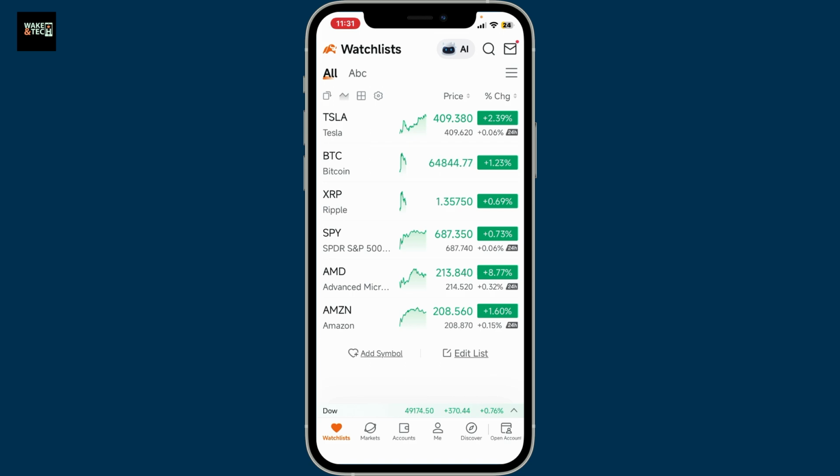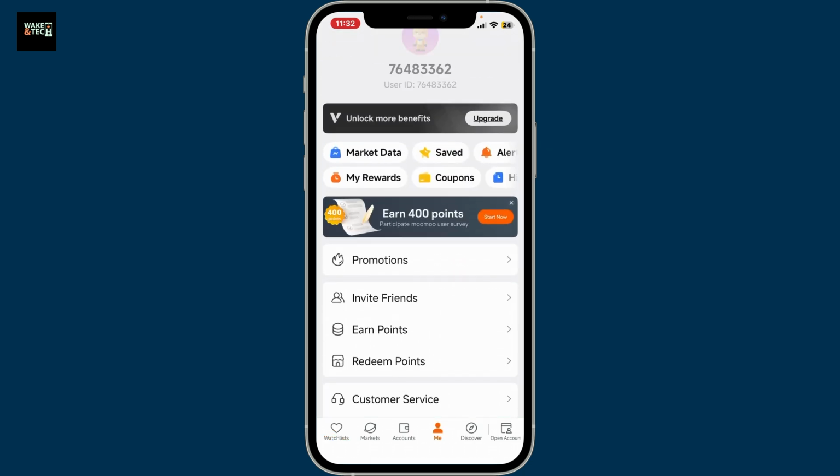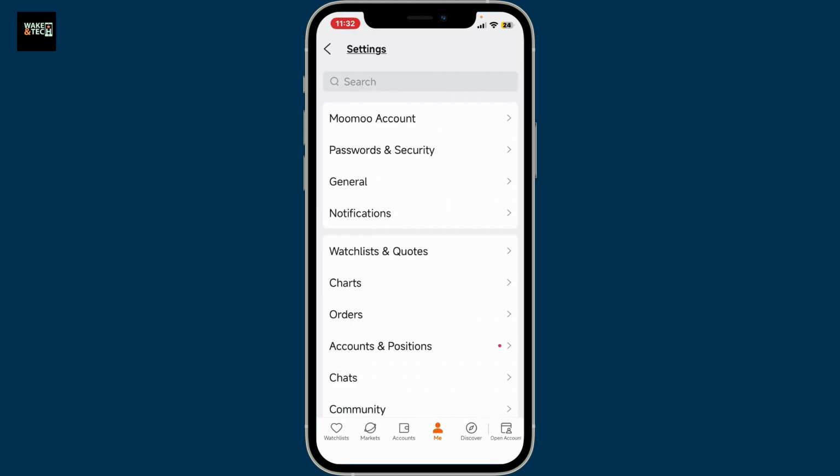First things first, open the Moomoo app on your device and make sure you're logged into your account. Once you're logged in, from the home page, go ahead and click on the Me button at the bottom of the screen. From your Me menu, go ahead and click on the Settings button at the bottom of the screen.